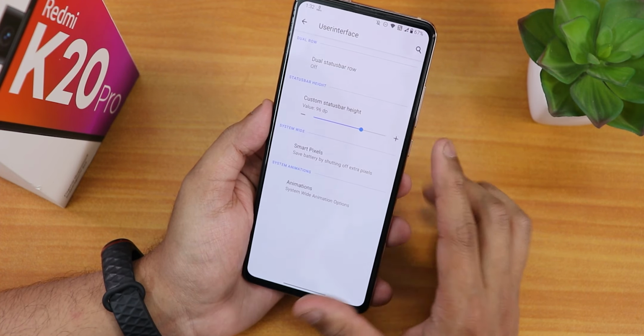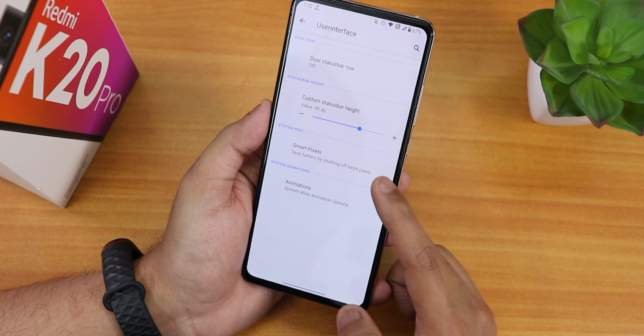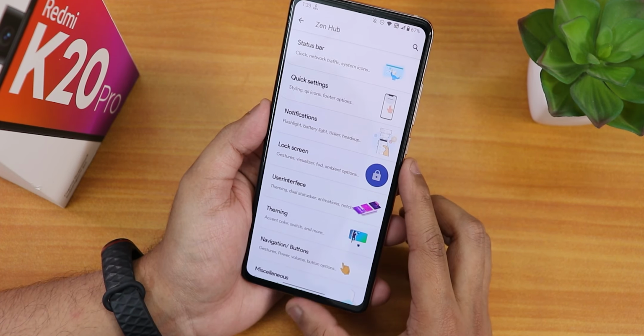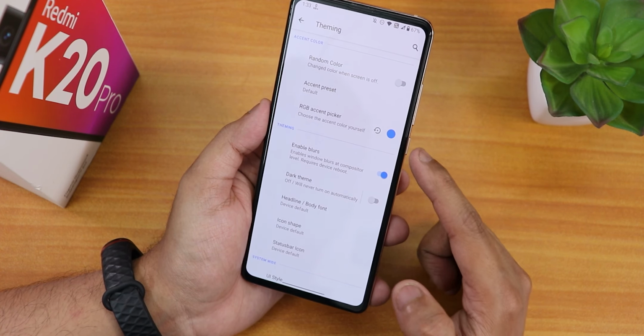In the user interface, we have the dual status bar row option. Then we have the custom status bar height, and we have smart pixel and the animation customization. And inside theming, we have the random colors, then the accent preset and the RGB accent picker.